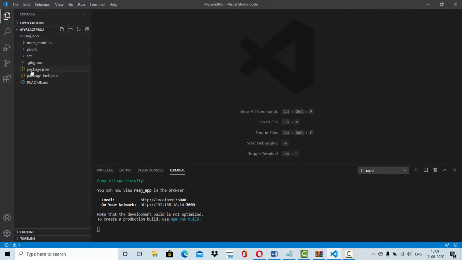You may see some folders created here. You don't have to worry at this beginner's level. We'll be discussing this in detail in a later session.